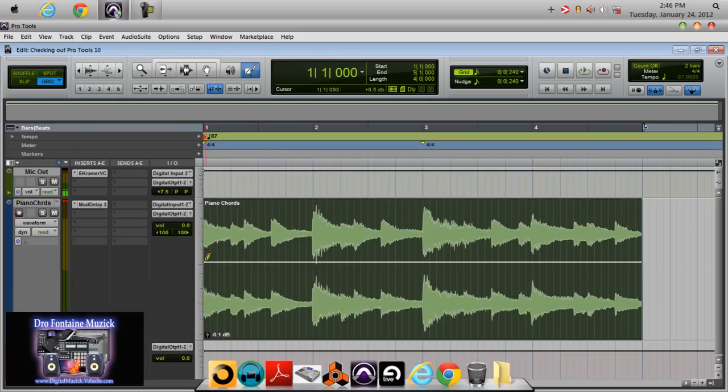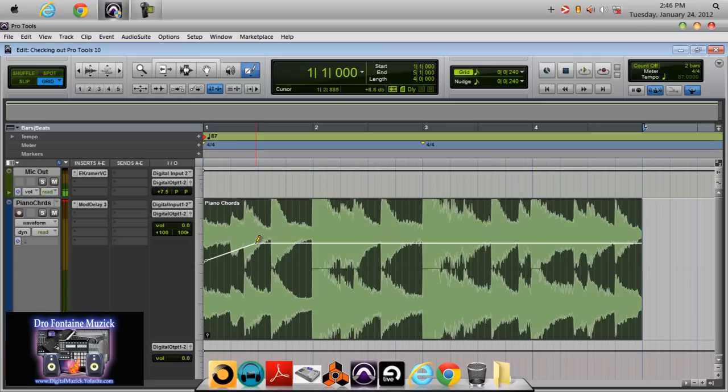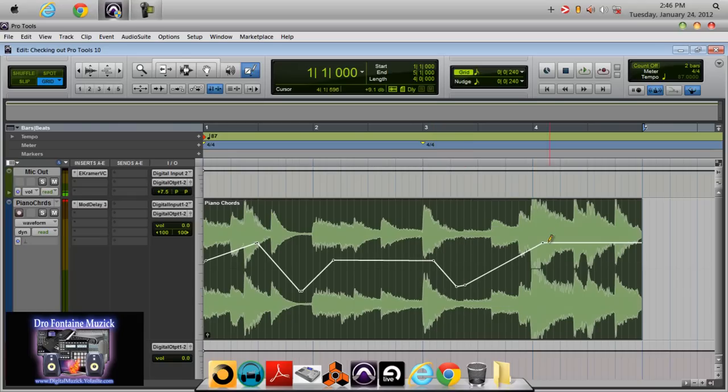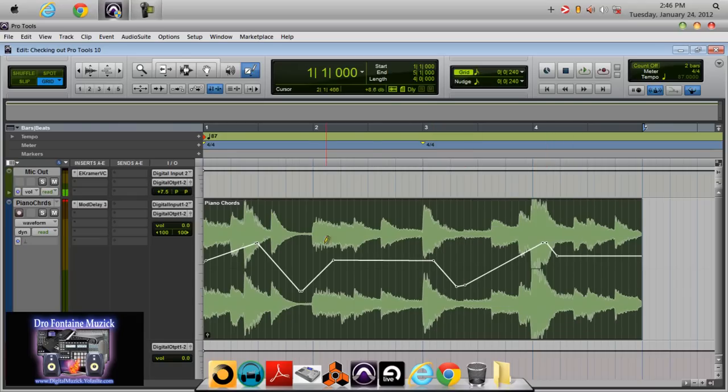Let me go ahead and just draw. Now, of course, this is an audio file. This is something you wouldn't do, but let's just say I'm just going to draw some automation in here right quick. Just give me a sec. Of course, this isn't something I really would do. I'm just doing it really quick, just for demo.